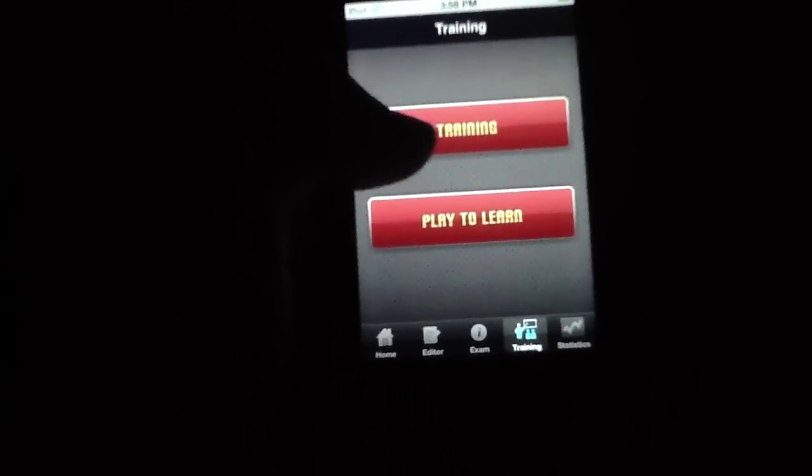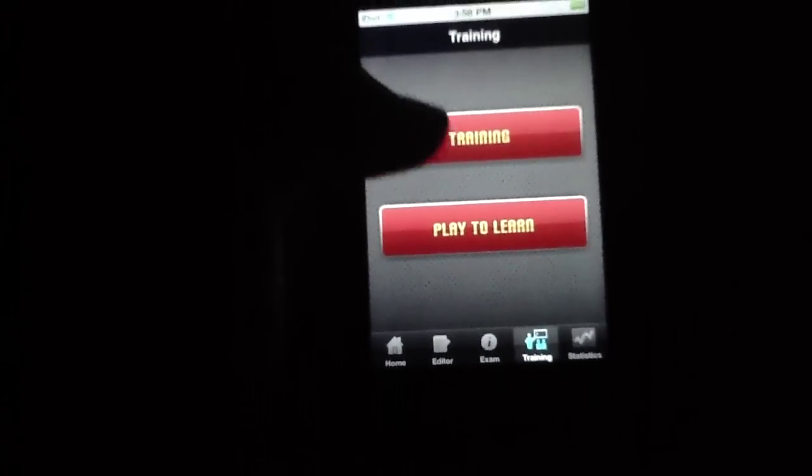Then we'll go into this. You can do a couple of different modes. You have training, where you can simply play to learn, or do training mode, where it does some repetitions and gets you really familiar with the material.